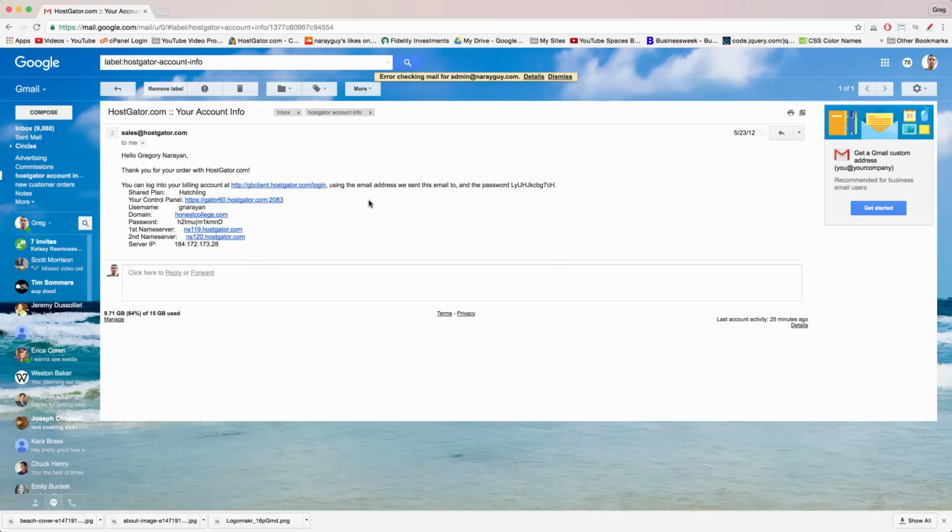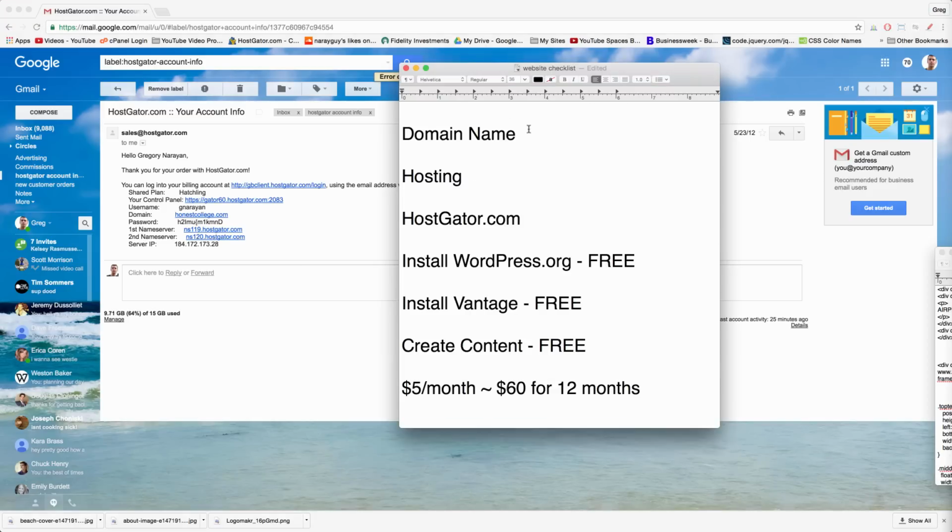But real quick, I want us to open up our website checklist again, because we're now done with our domain name, and we've got our hosting. And we got those both from hostgator.com. And if you've made it this far, congratulations, you're doing a great job. Now it's time to install WordPress onto our new hosting and our domain name. And then after that, we're going to install the Vantage theme and create the content. But we first just need to install WordPress. So let's do it. And we don't need this little note at the bottom anymore.